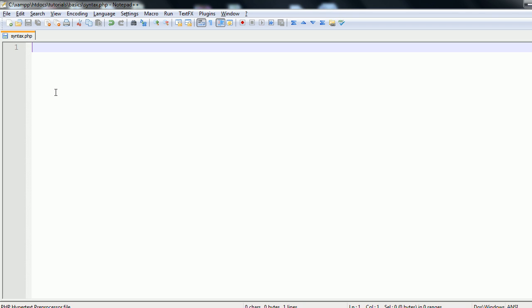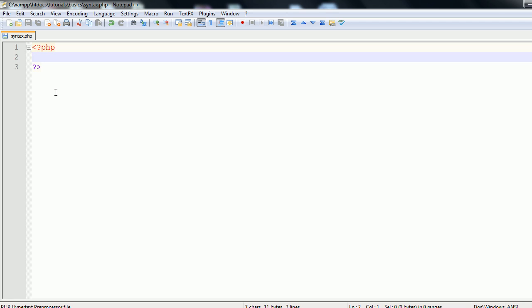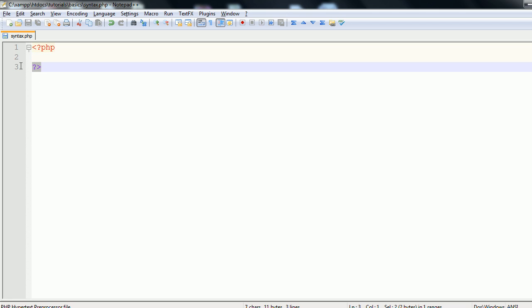So let's get started. First things first, all PHP on a page has to be enclosed in opening and closing PHP tags. An opening PHP tag is a less than symbol, a question mark, and the letters PHP. Everything up until the closing tag, which is a question mark and the greater than symbol, will be processed as PHP. So, everything in between this and that.